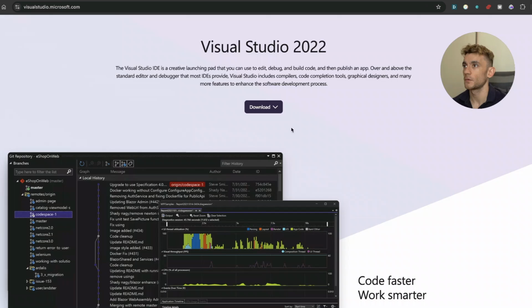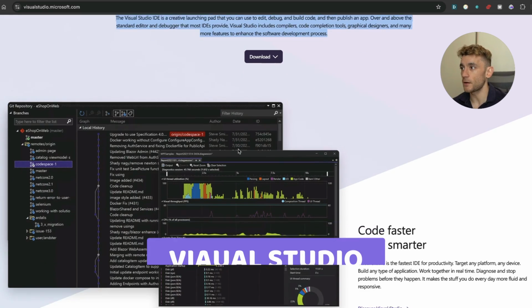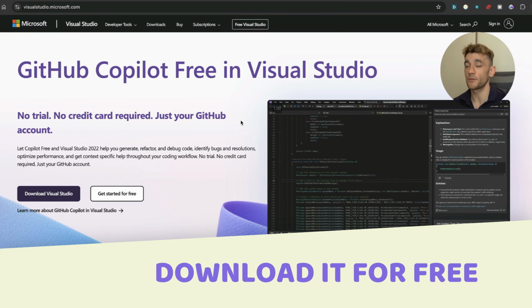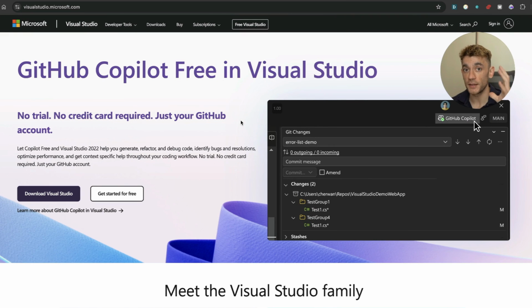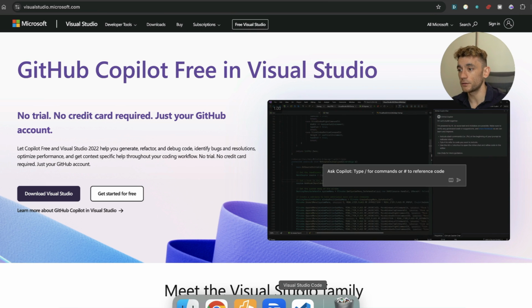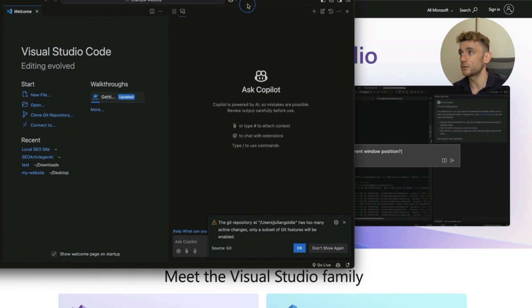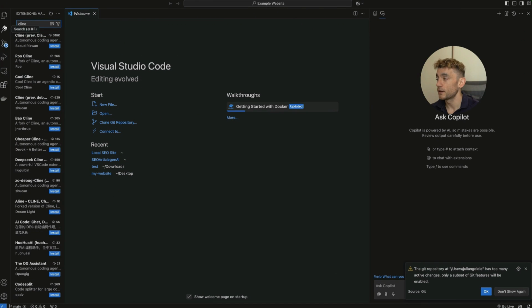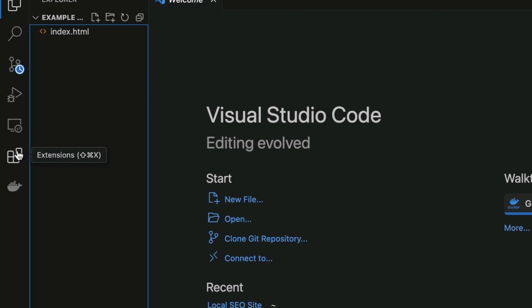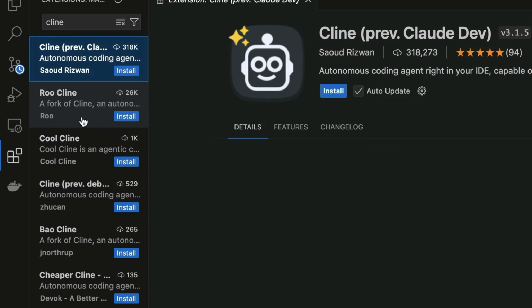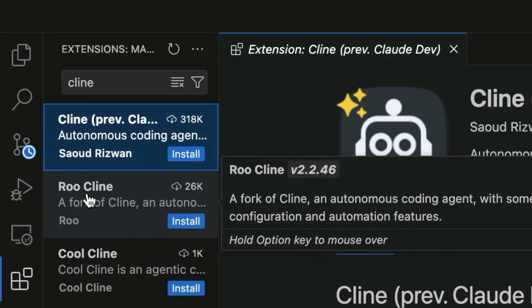Now, if you want to get this installed, the first place you're going to start is to make sure that you have Visual Studio downloaded. That is completely free, and you can download it for free to your laptop. That's another benefit of this, that you can get it for free locally on your laptop. Once you've done that, you can navigate over to Visual Studio Code, which looks something like this. Once you've set that up, you can install an extension. If you go on the left-hand side, go to the menu and type in Cline, you can install Cline right here.